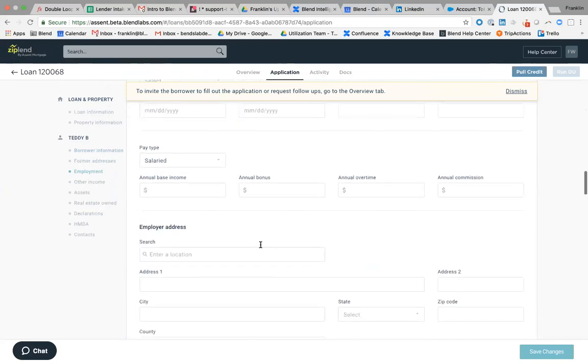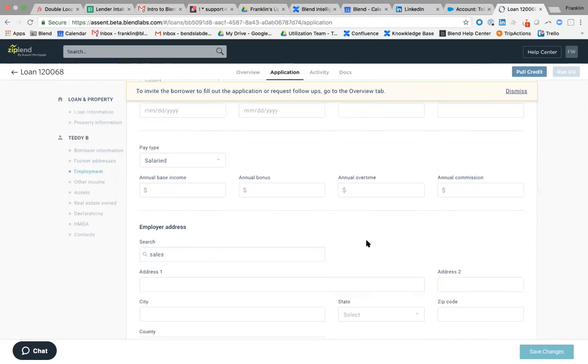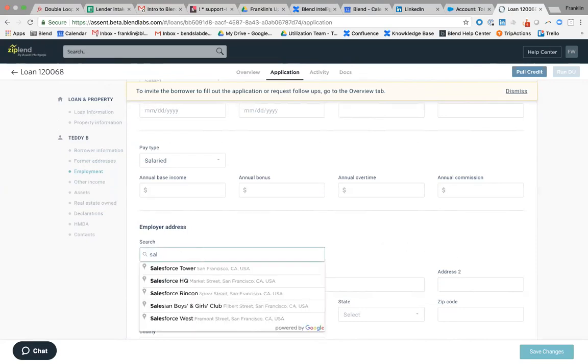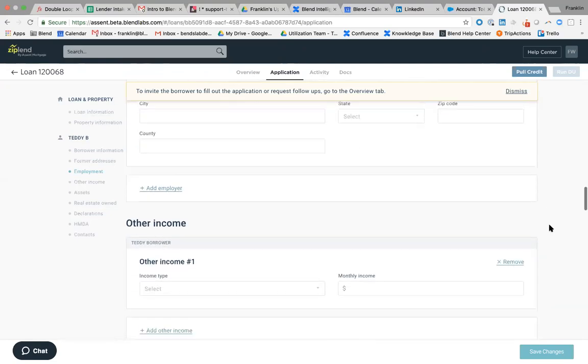We even have geolocation for the employer address. So let's say that my borrower here works at Intel. I can start typing in, or I guess even Salesforce is a better example here in San Francisco. I start typing in Salesforce, and you can see it's going to pull up business locations. So that's a nice time saver, saving you a step of having to go over to Google and look up that information, okay?